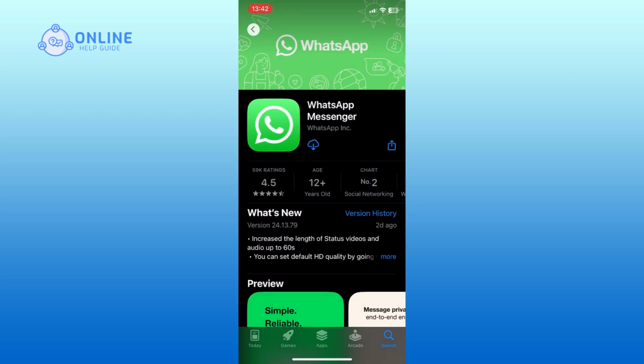On the app details page, you will see a button that says Get or shows a cloud icon with an arrow. Tap on it. And this is how you can download WhatsApp on iPhone.